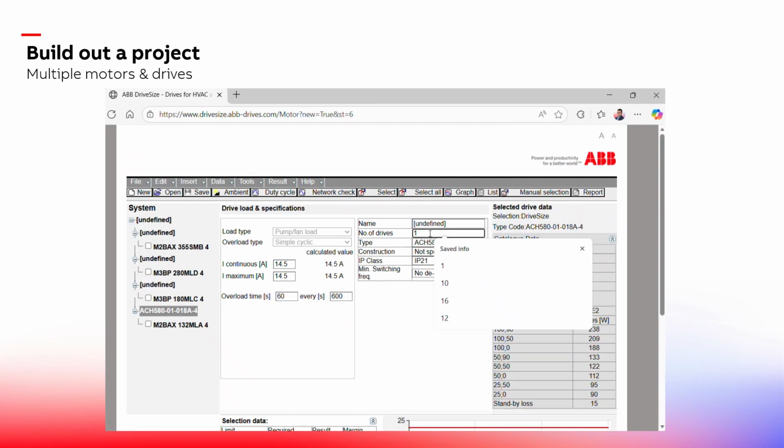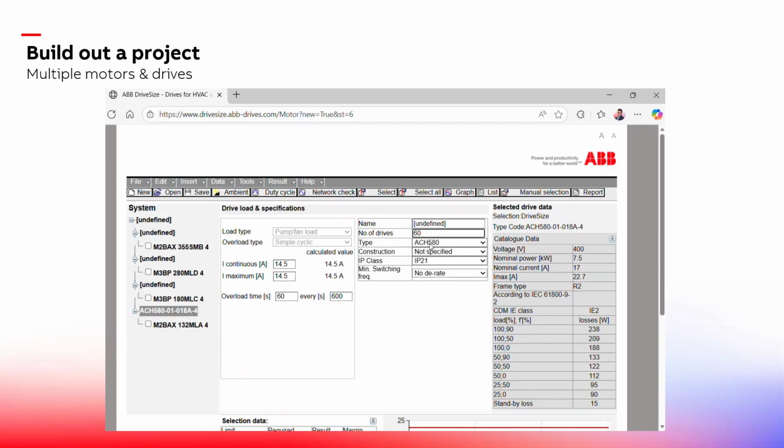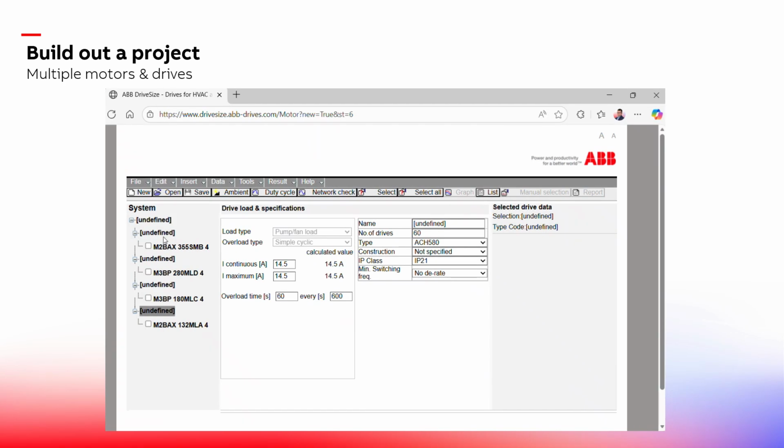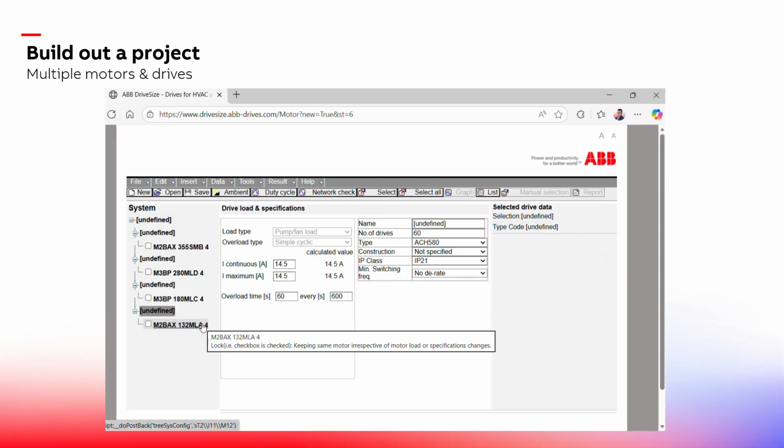And then for the small ones, we've got 60. So as you can see, as you do that, it all becomes undefined on the drive because the drive selection is going to change. Now, all this means we've got 60 drives in this, for example, with one of these motors connected to each, is the way you've got to look at it.